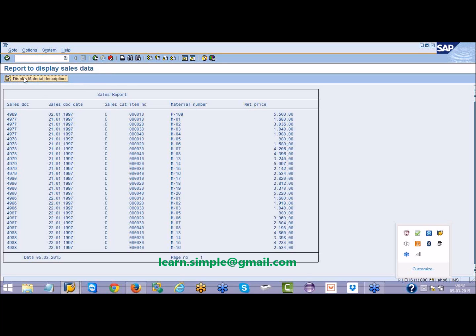Similarly, here I have given an icon and the text. When I put my cursor on the top of the button, it should show me, see, info text is coming out here. Display material description. In the bottom, info text is coming. So this is what the difference between a button text and info text. When you put cursor on a button, whatever the text is appearing, that is called info text. So you can see the info text over here. So like this you can put your own buttons, your own menu options for your report.